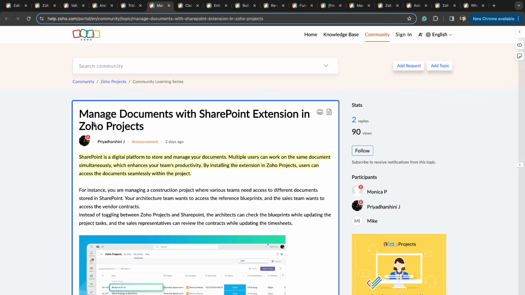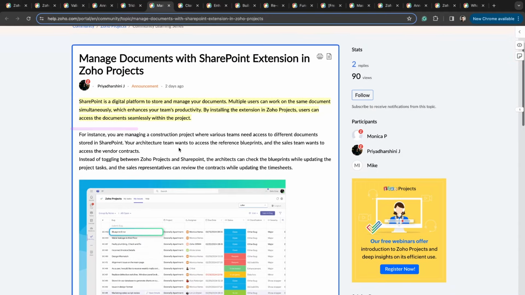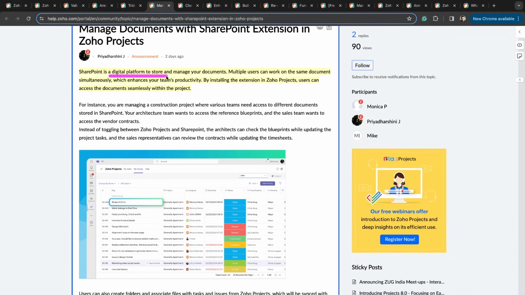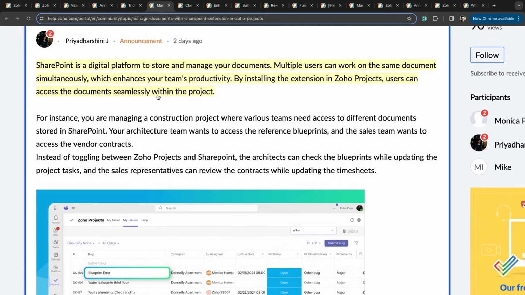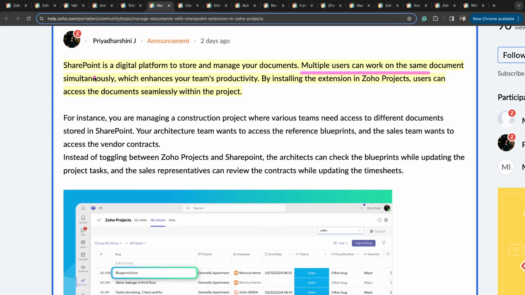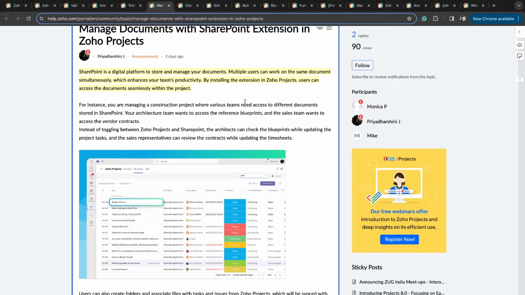So you can now manage documents with SharePoint extension in Zoho Projects. So SharePoint is a digital platform to store and manage your documents. Multiple users can work on the same document simultaneously, which enhances your team's productivity. By installing the extension in Zoho Projects, users can access the documents seamlessly within the project.